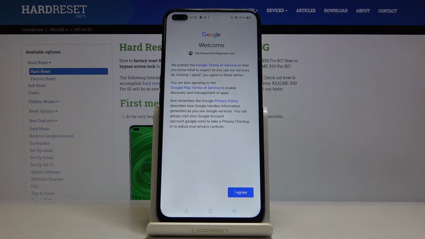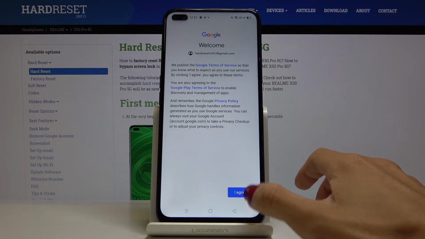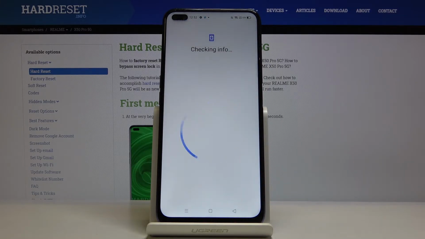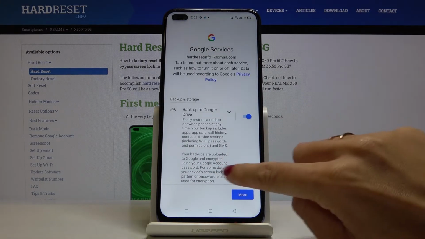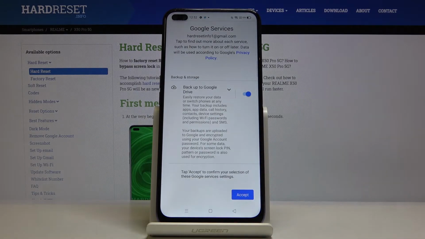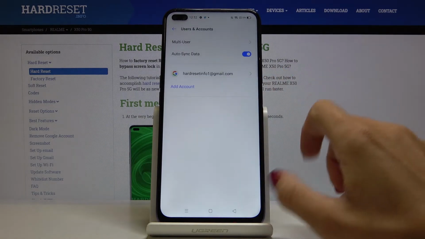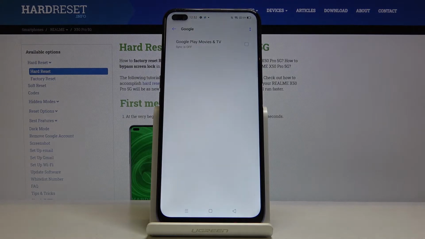And here just read the Google Terms of Service, Google Play Terms of Service, and also the privacy policy. And if you do agree with all the terms and conditions, tap on I agree. And tap on Accept to confirm your selection of Google services. And as you can see, from now on your Google account is connected with Realme X50 Pro 5G.